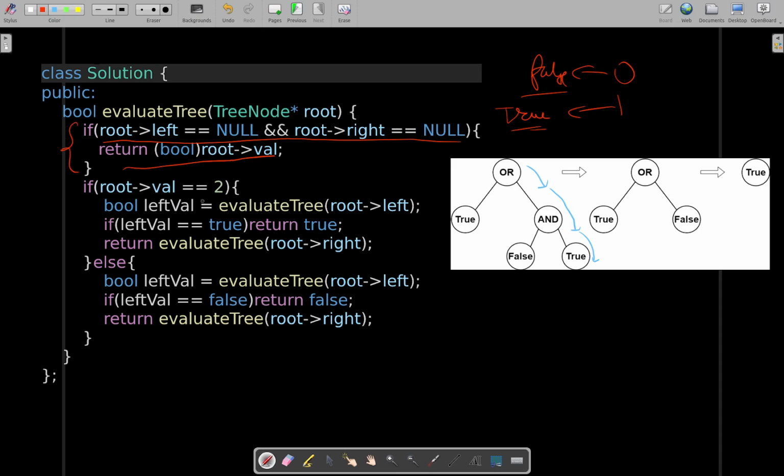And then for the current, if that is not the case, that you are not at a leaf node, it means that you must be at some 2 or 3 value node. So if current node's value is 2, that means you have to do the OR operation, and if it's the other way around, it means it's 3, so you have to do the AND operation. Okay, so you will just recurse for the left subtree first.